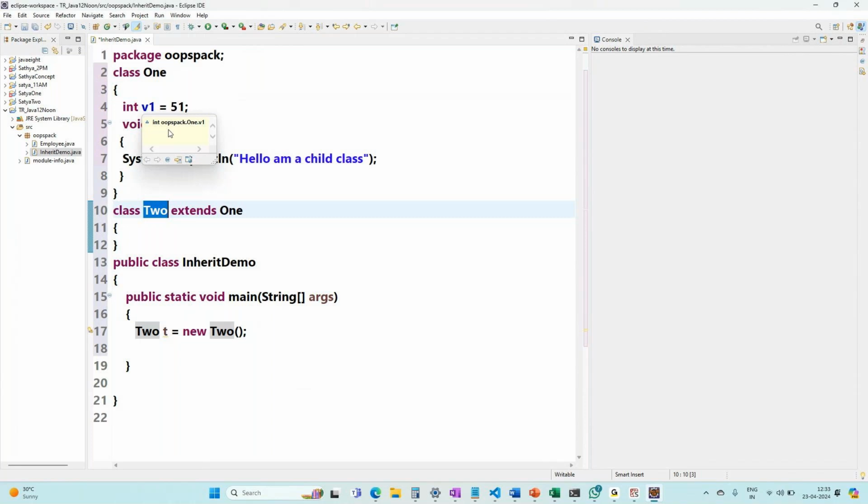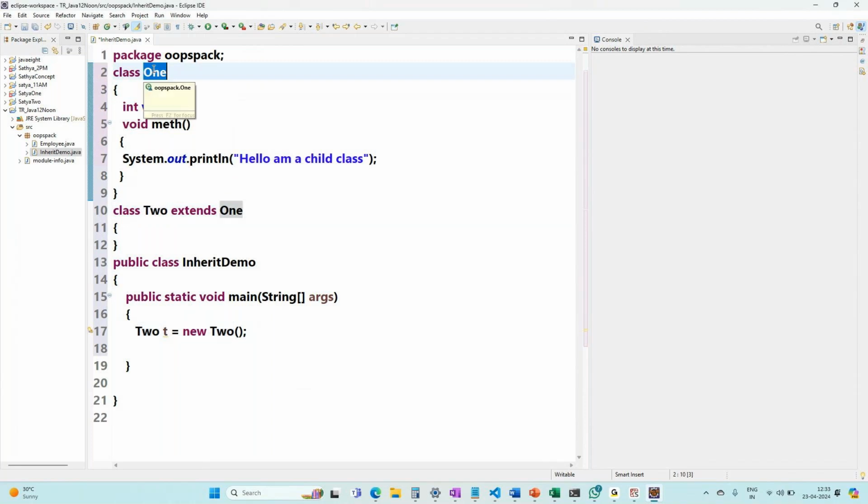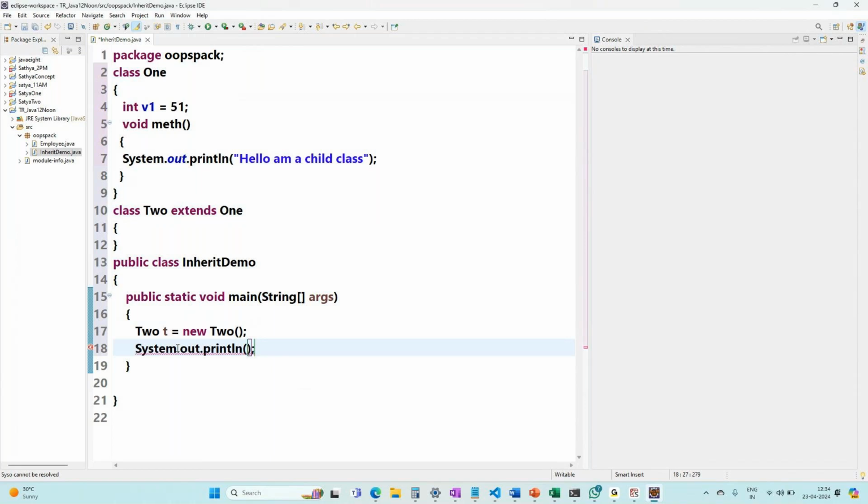What is inheritance? Inheritance is nothing but accessing the data of another class. That another class is called the parent class. Now 2 is what? Child class. So 2 is having v1 and method also. Sir, proof. Okay. Now I will say System.out.println t.v1. So what will t.v1 do?